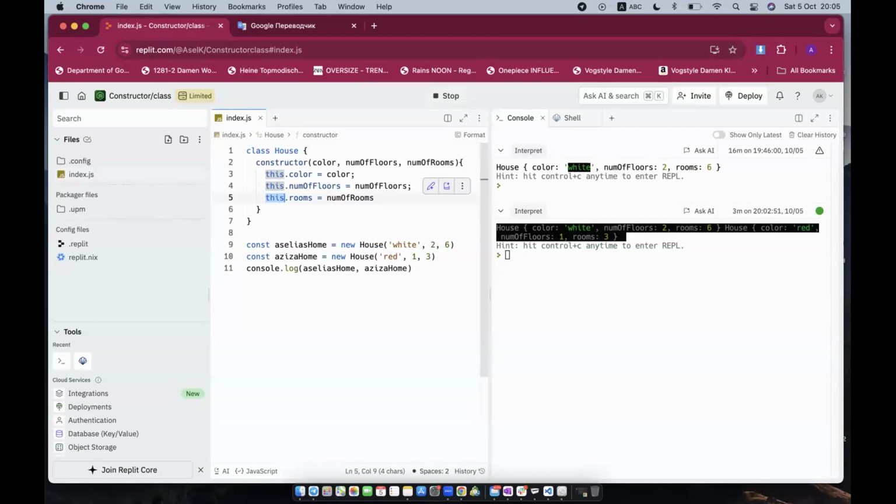Okay. So Asel, a question. Is it the same as an object method? Because in the object method, we use this, and inside of the object method it refers to the object that the method belongs to. Is it exactly the same logic? Yeah, exactly.